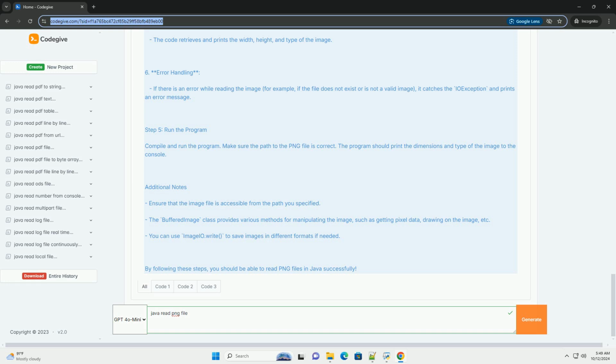4. Checking the image. After reading the image, check if it is not null. If it is null, it means the image could not be read. 5. Retrieving image properties. The code retrieves and prints the width, height, and type of the image. 6. Error handling. If there is an error while reading the image, for example, if the file does not exist or is not a valid image, it catches the IOException and prints an error message.